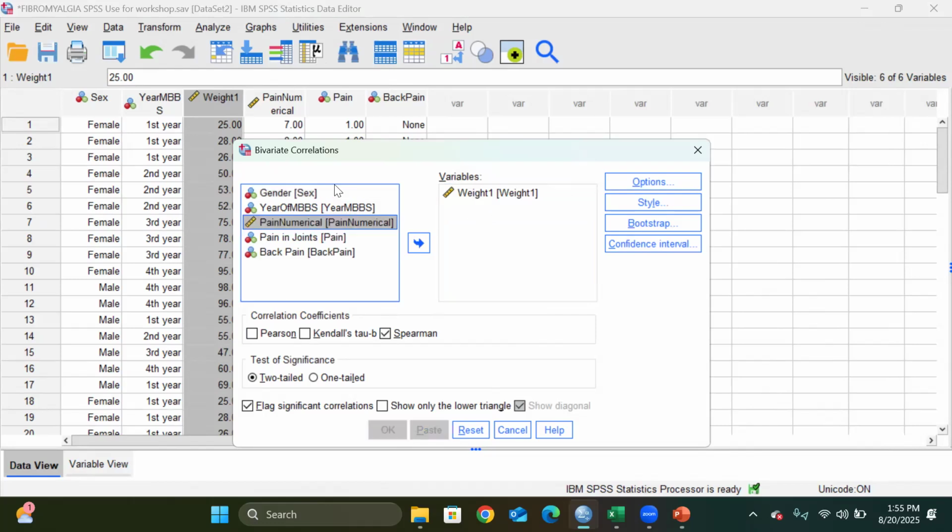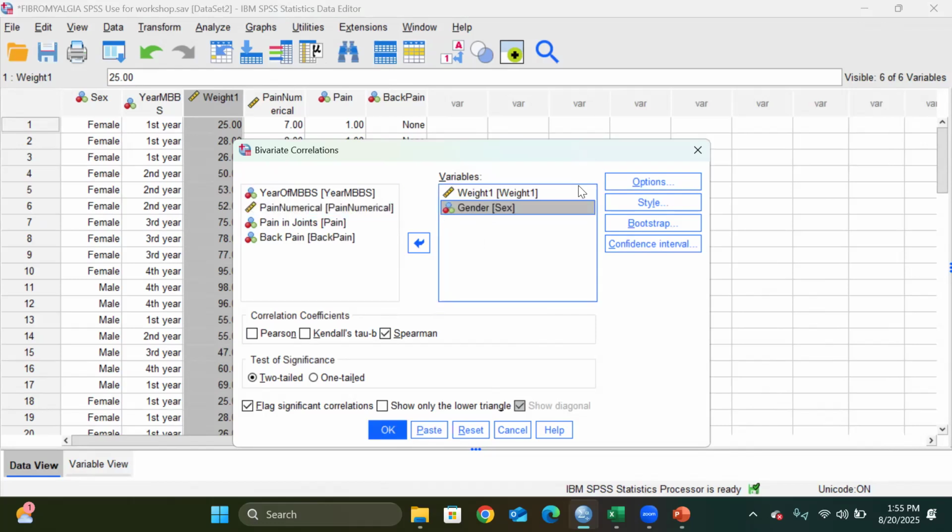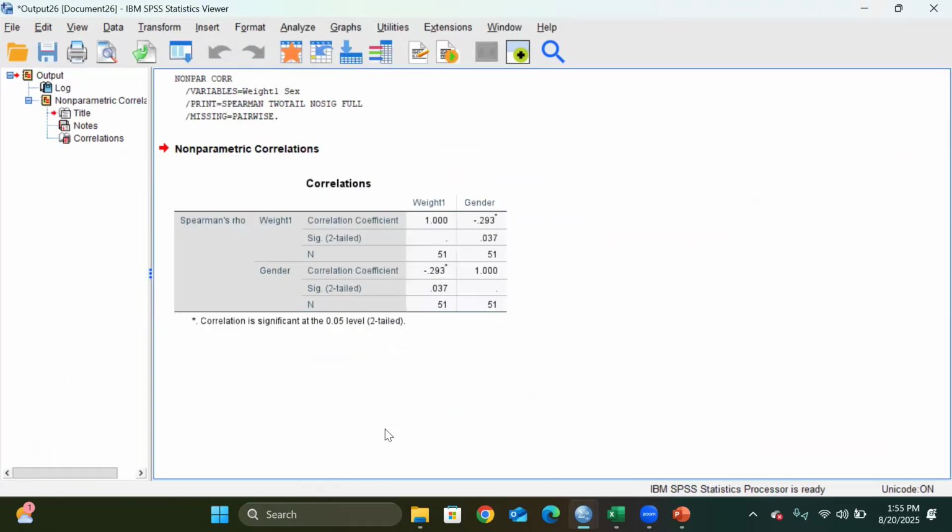So weight is here and I will apply the gender. Nothing else, two-tailed, flag significant correlations, and apply Spearman. So now a negative correlation is showing between the gender and the weight.